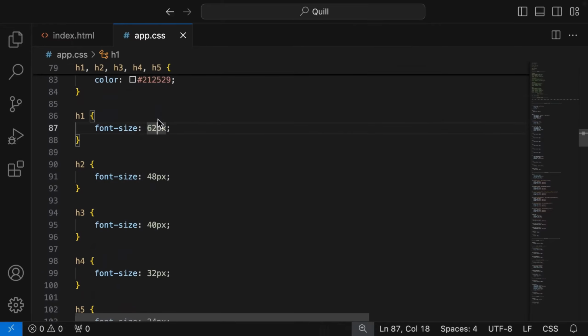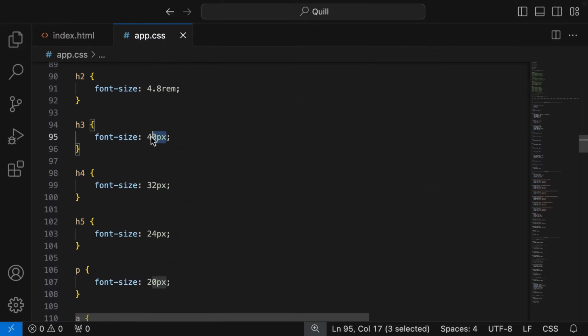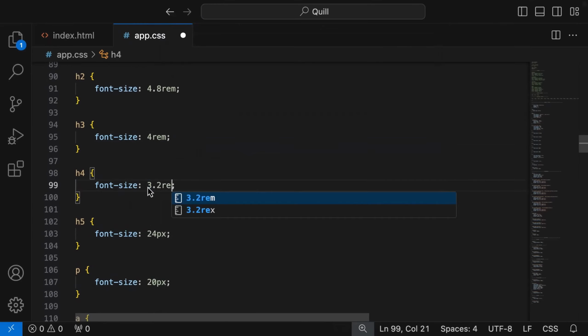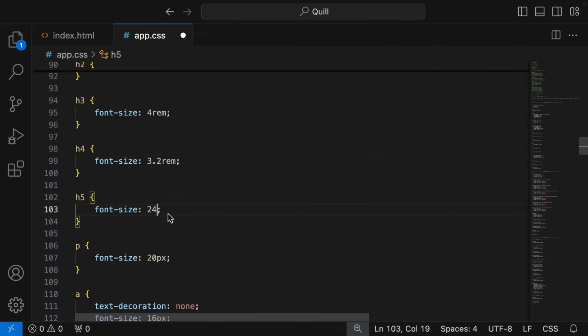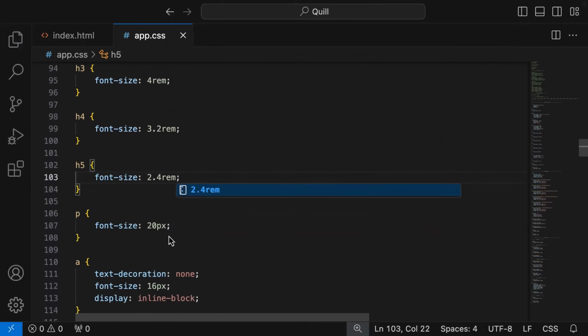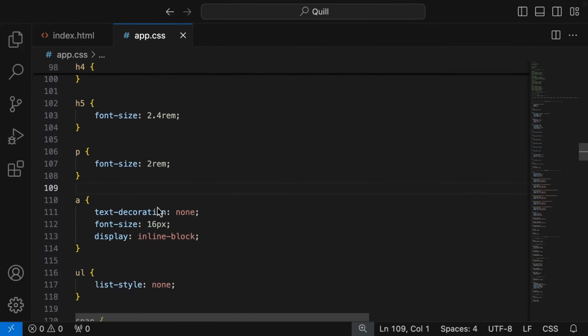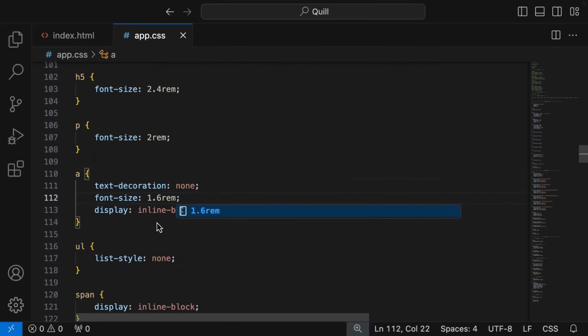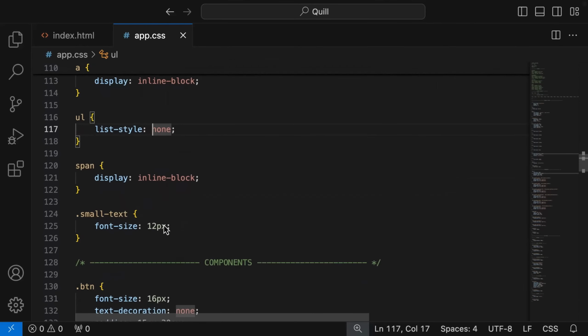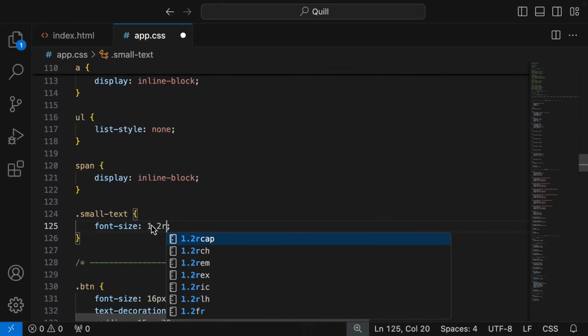All the font sizes, we definitely want to update to rems. So I'm going to change 62 pixels to 6.2 rem. 48 pixels will now become 4.8 rem. 40 pixels will become 4 rem. 32 pixels, 3.2 rem. 24 pixels, 2.4 rem. Now for our paragraph, we're also going to update this to 2 rem. Our anchor tag will be 1.6 rem. Our small text also needs to change to 1.2 rem.